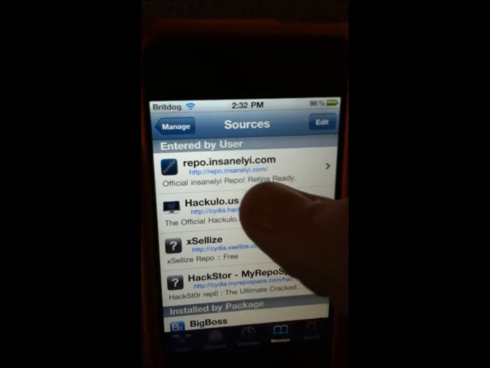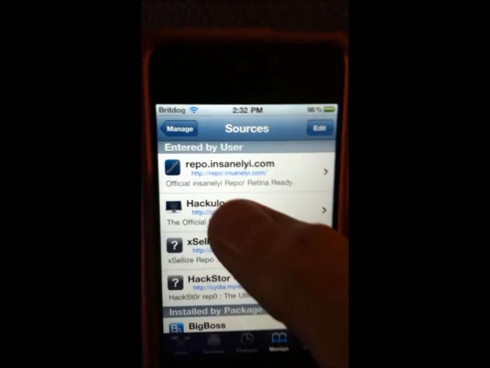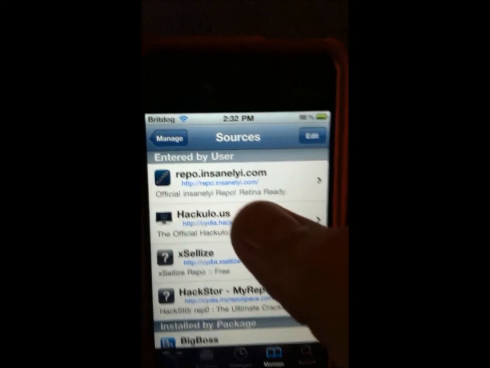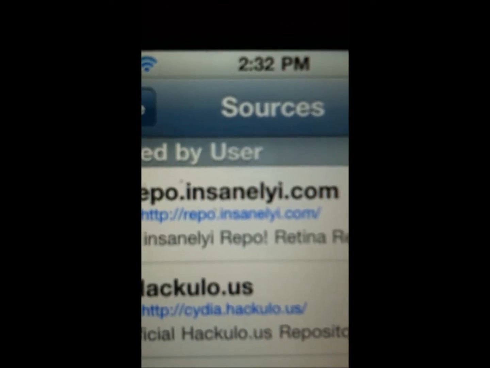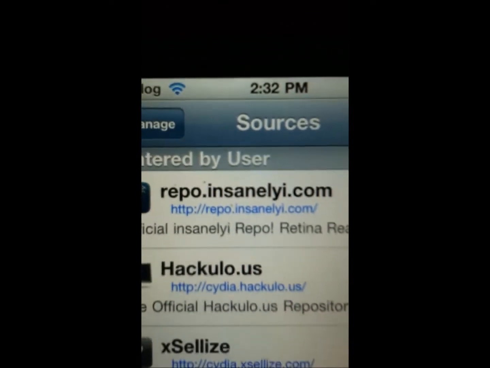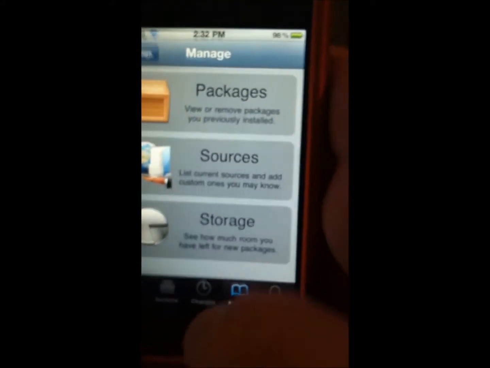And since I already added it, you're just gonna type in repo.insanelyeye.com, which I'll zoom in for you guys, but I'm also going to put it in the description for you guys, since I'm using my iPhone 4 to film this. Anyways, that's another cool thing that's on there.